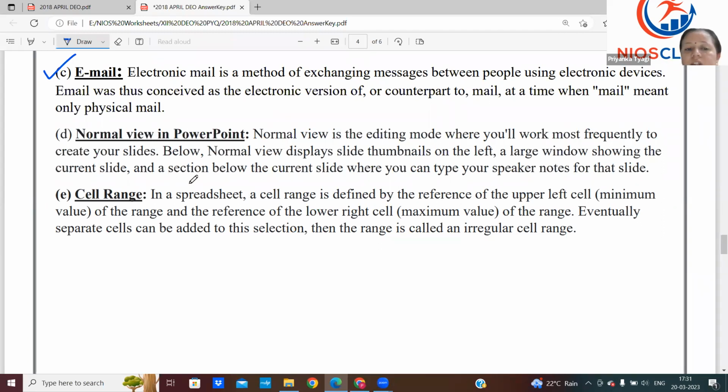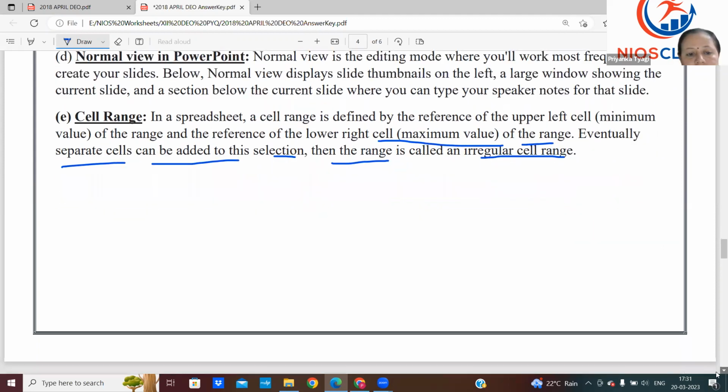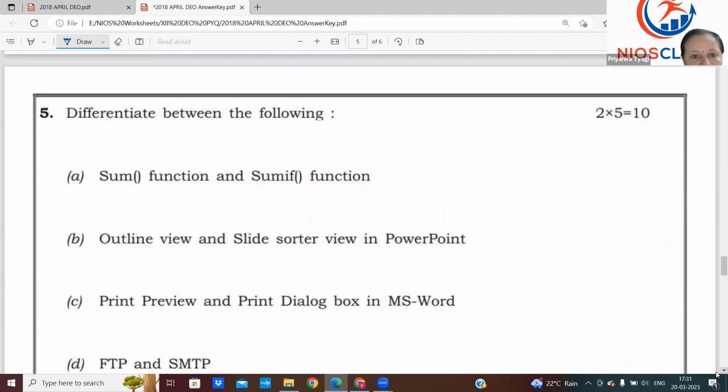Okay, cell range. In a spreadsheet, a cell range is defined by the reference of the upper left cell, the minimum value of the range, and the reference of the lower right cell, the maximum value of the range. Eventually, separate cells can be added to this selection. Then the range is called an irregular cell range.